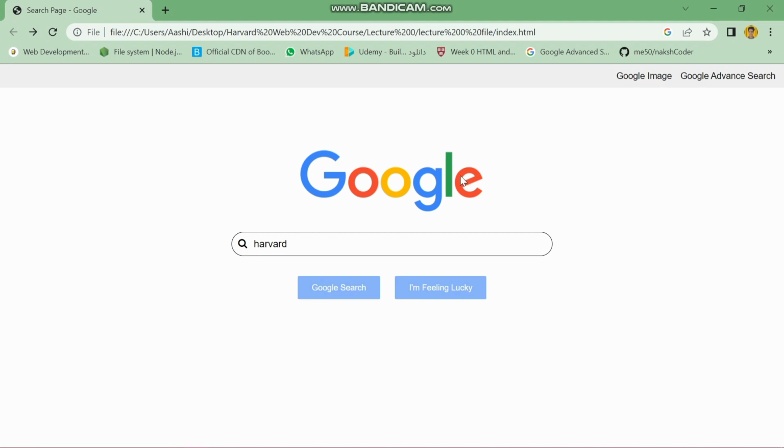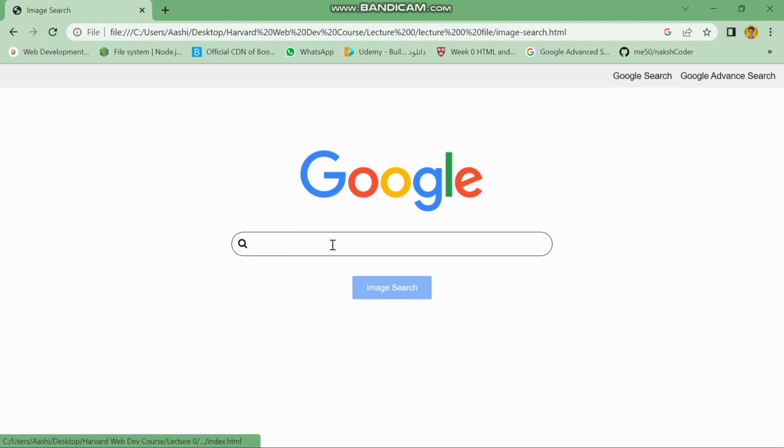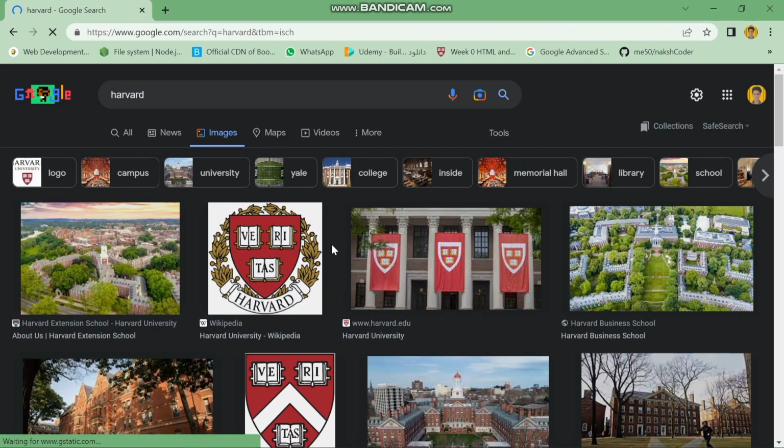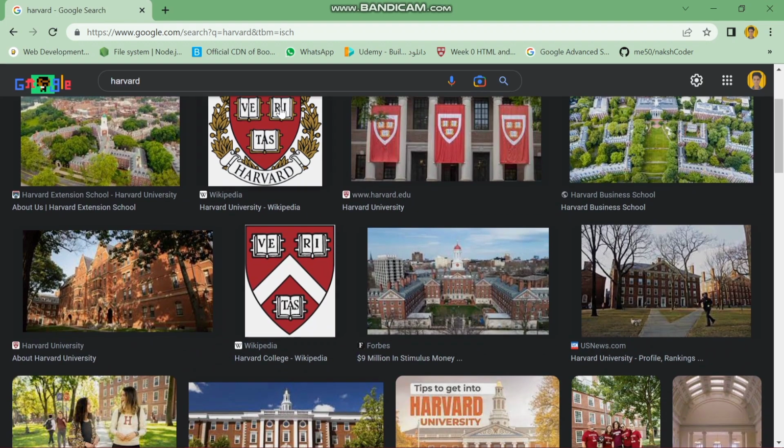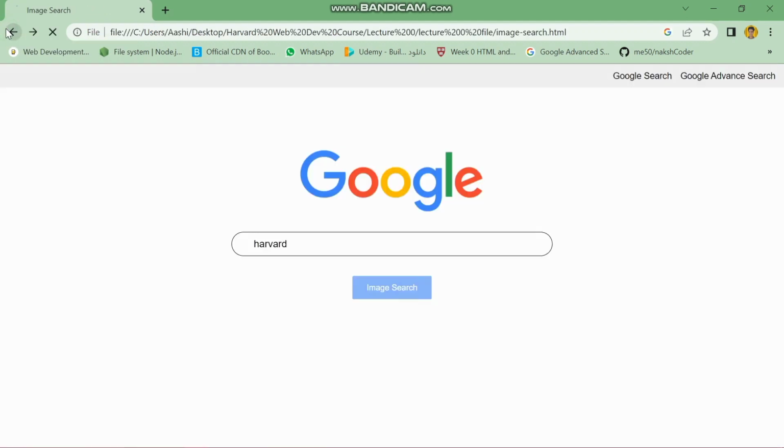Now for the image search, the third specification, if we type in Harvard again and click on Google search, it will provide pictures of Harvard University. Again, the aesthetics of this page match Google Images typically.